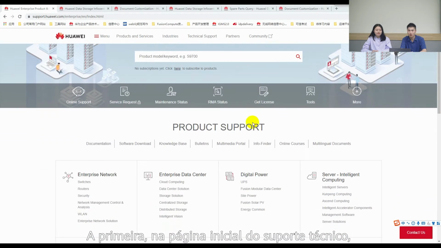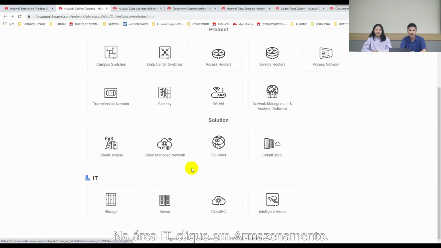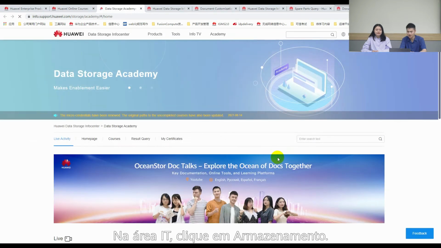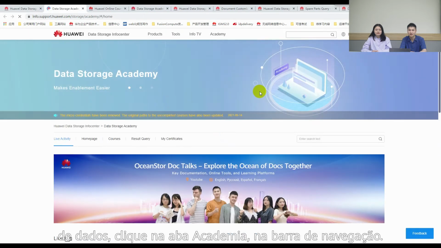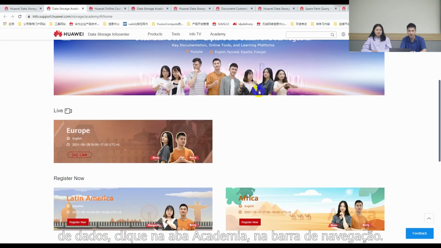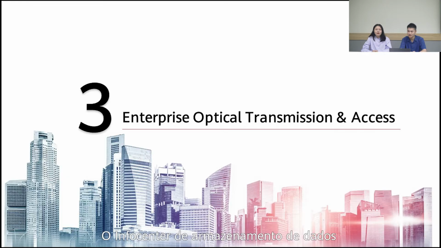First, on the Technical Support homepage, choose Online Courses. In the IT area, click Storage. Alternatively, in the Data Storage Infocenter, click the Academy tab on the navigation bar. The Huawei Data Storage Infocenter has integrated so many documents. It's very practical. Next, let's learn about optical transmission and access documentation.